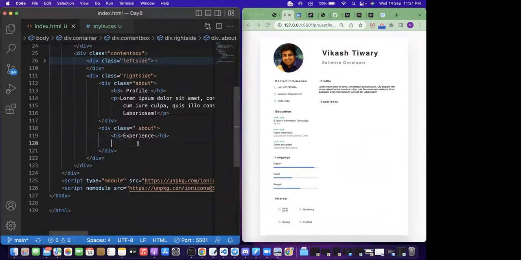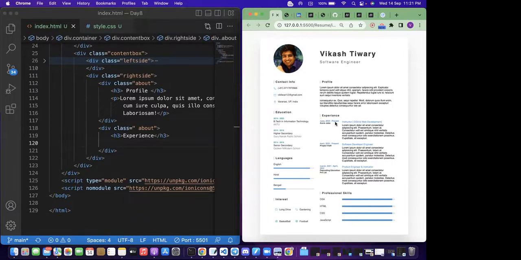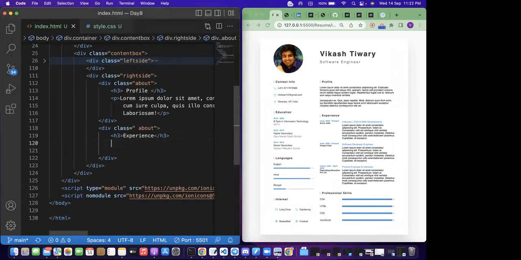Then in the experience section, I have 2-3 things. Okay. I have a company year. Then I have the company name. Then I have a job description, like my role description, and then I have a paragraph or something like that. Okay. Cool. Let's come and make this.